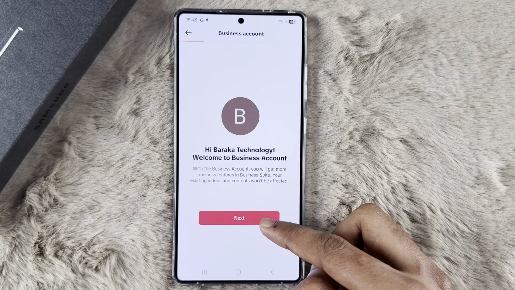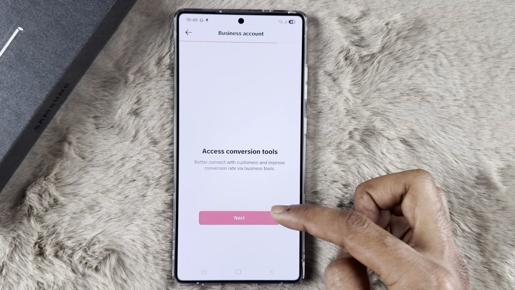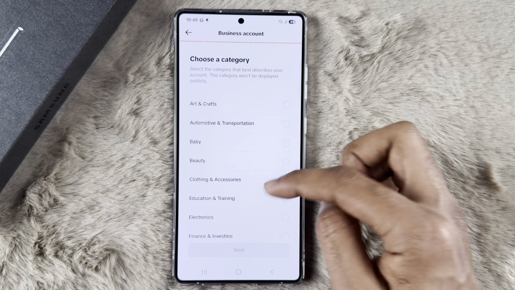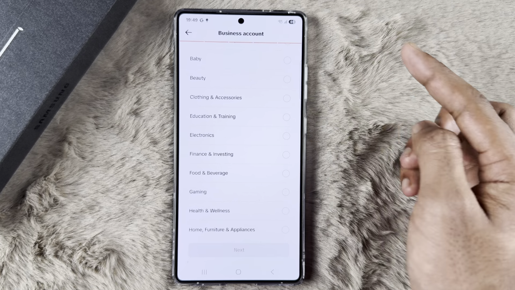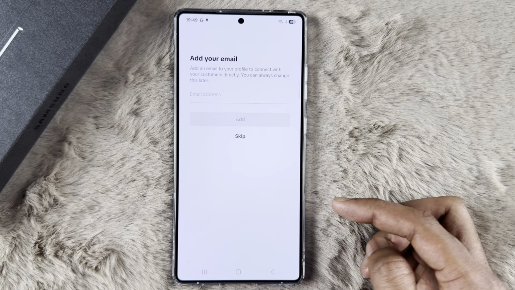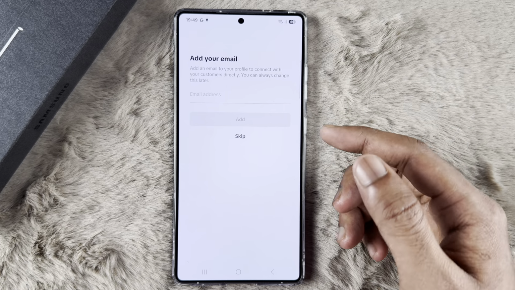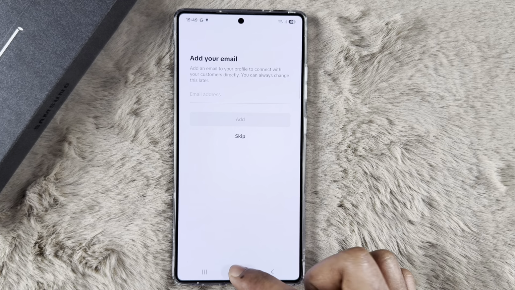Click on it and click on next from here, and you have to do the rest of the steps that are prompted on your screen. For example, I'm going to go with any of these like this and click on next, and then you have to enter your email, and you just need to switch your personal account to your business account. Then you may add some links to your profile bio.